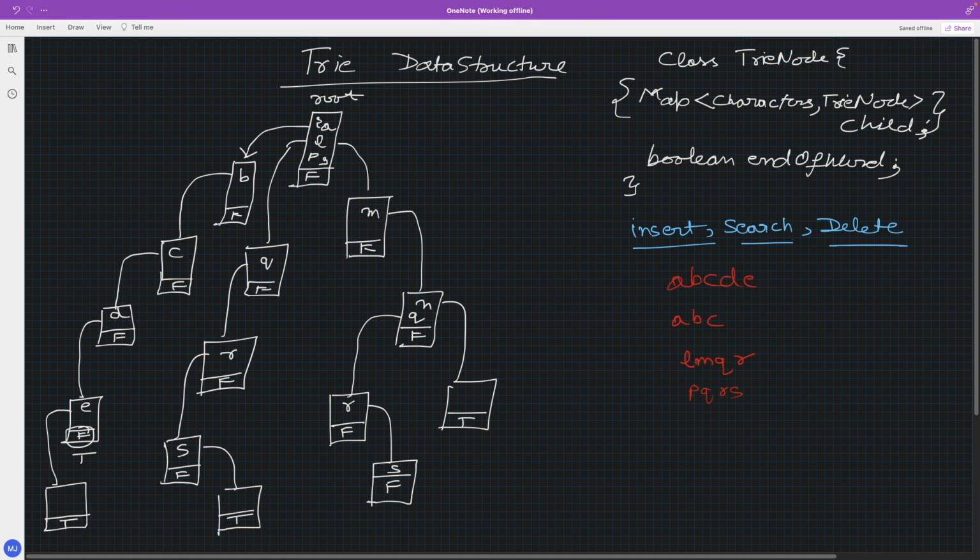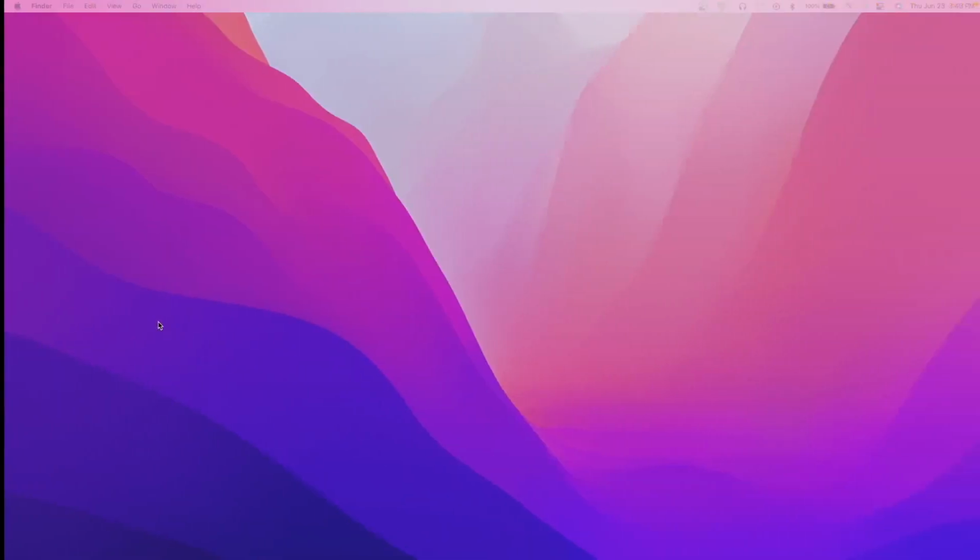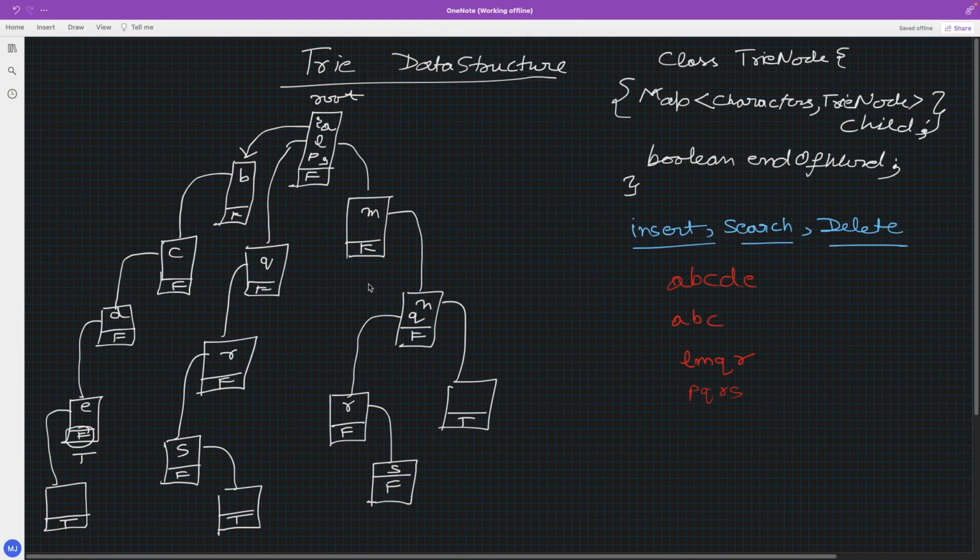Okay. So till now we understood how we are inserting words in a trie. Now, after inserting, we have the entire data structure with us. How can we search in that? For example, we are going to search A, B, C, D in this trie. How are we going to do it? Similarly to the way we inserted, we will search character by character in the trie.